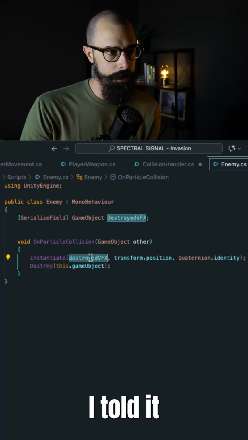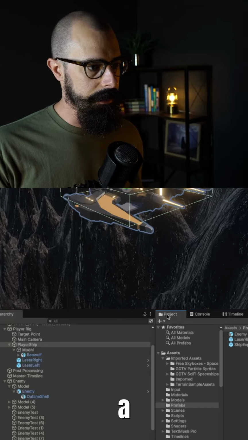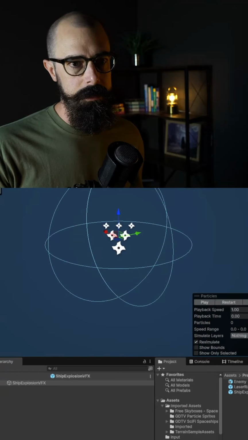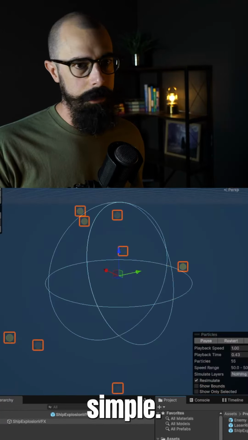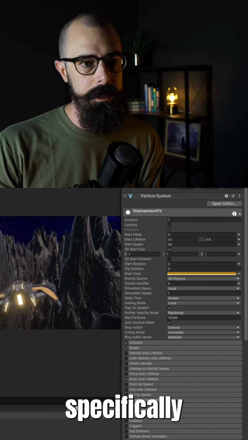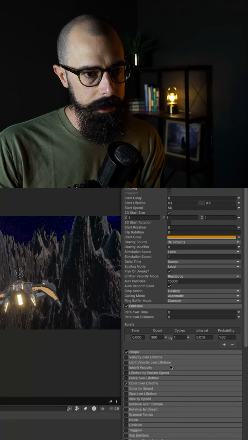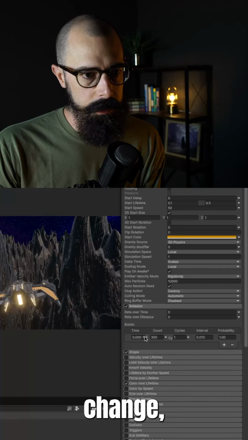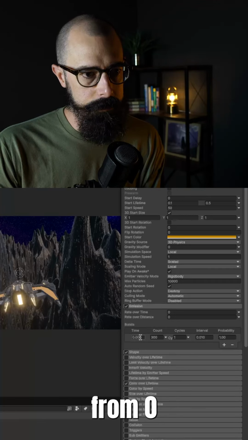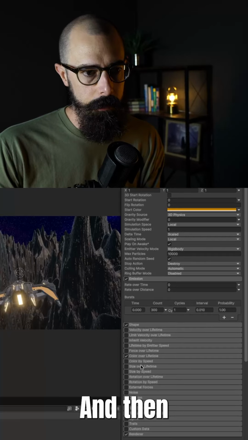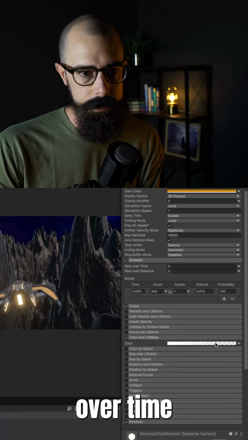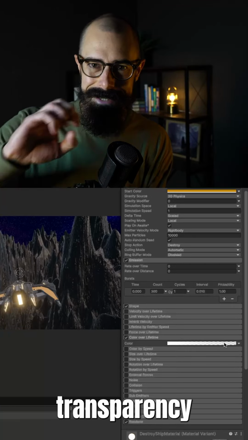In the hierarchy here, I created an explosion VFX. You'll see at the top there. Really simple. I'd love to make this better, but all it does is show these orange particles and kind of blast them out. Some of the changes I did for that specifically is I went into the particle system. I changed the emission from 0 to 300. I also, in the top here, have a start lifetime from 0.1 to 0.5. And then what I also did is the color over time has a transparency at the end, so they kind of start to disappear.